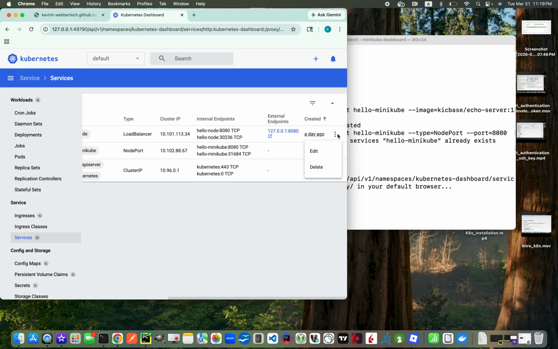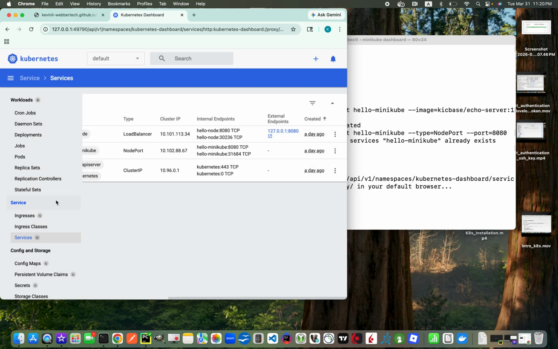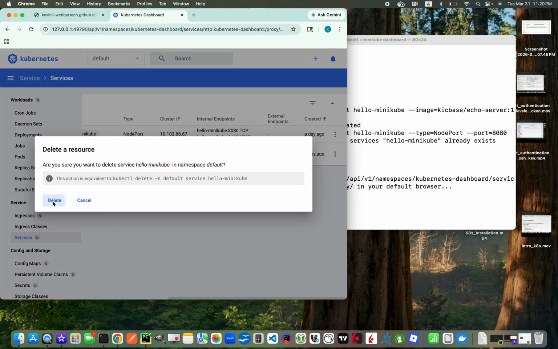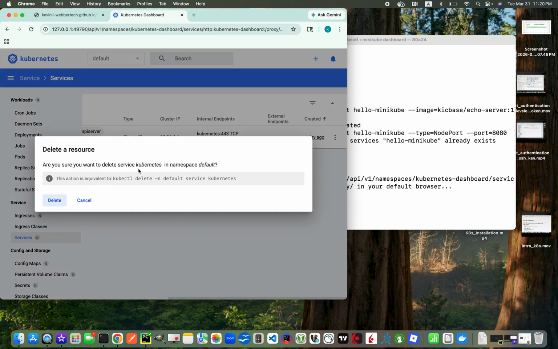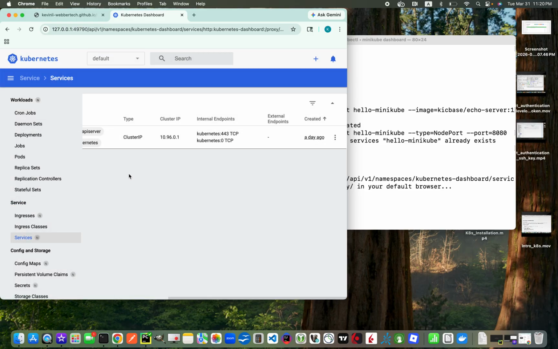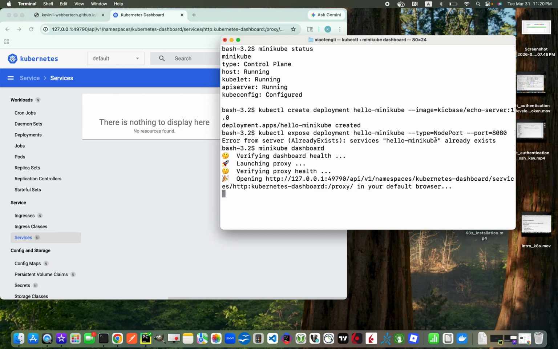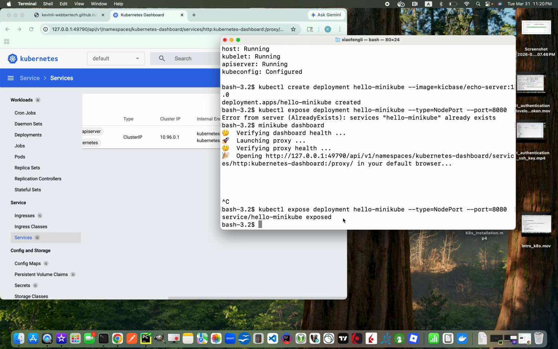So what I need to do is delete it. All right, the command is right here: delete, with -n for namespace default, service. So you click delete, it will go away. And this error is actually a very good thing. If I just gave you a happy path, you would not be able to see what's going on. I'm going to terminate this, and then I will expose that deployment, and you see this is good.